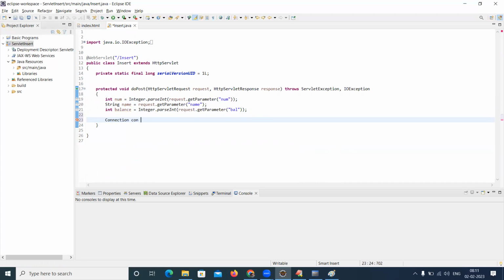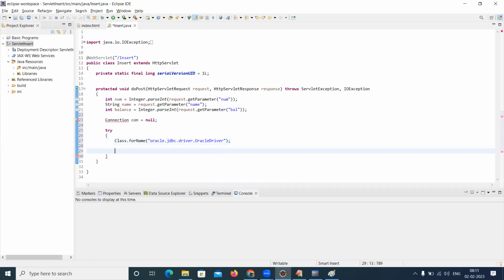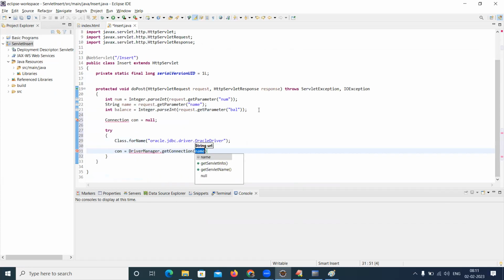Establish the connection. Con equals null in a try block. How can we establish? Class.forName to load the driver. What is the driver name? It is oracle.jdbc.driver.OracleDriver. Next, how to establish the connection? Con equals DriverManager.getConnection. We need to pass three things: URL, comma, username, comma, password. All the three. So what is that URL?